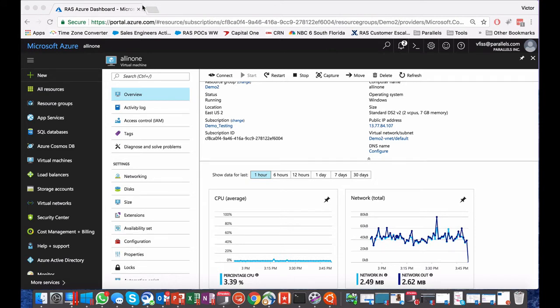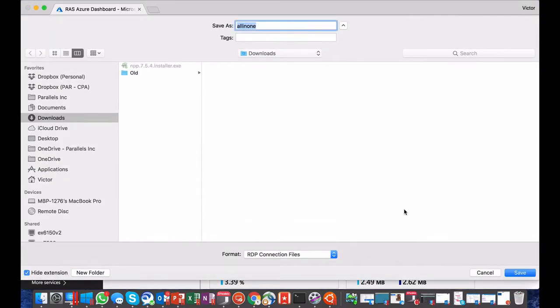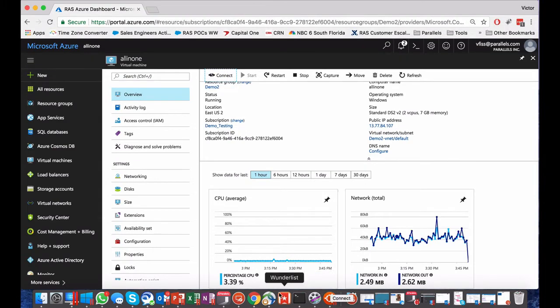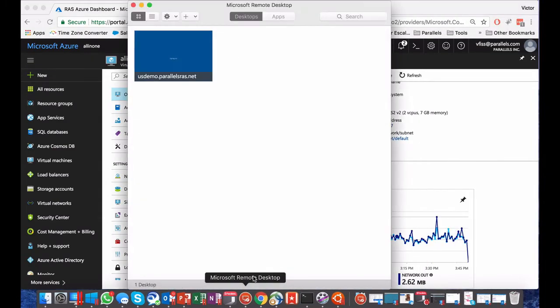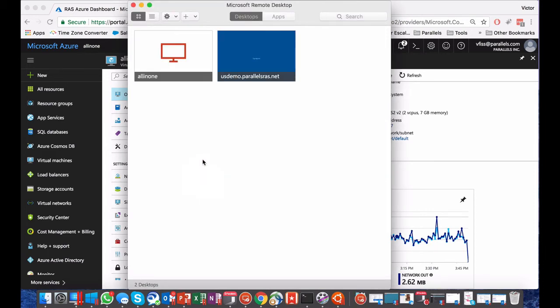So first of all, we connect to the Azure portal. We'll go to our virtual machine, or the machine name that you have, and click on Connect. This will create a remote desktop connection file, which we will add or import into the remote desktop client. So let's add a connection here.